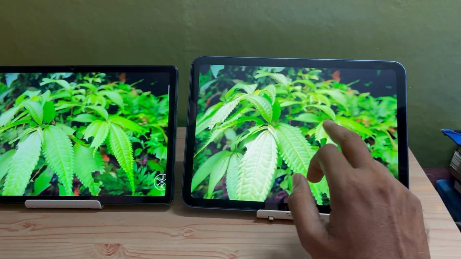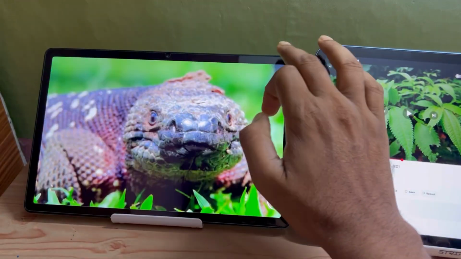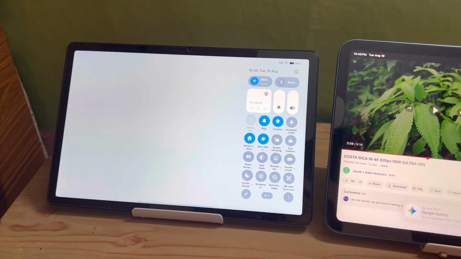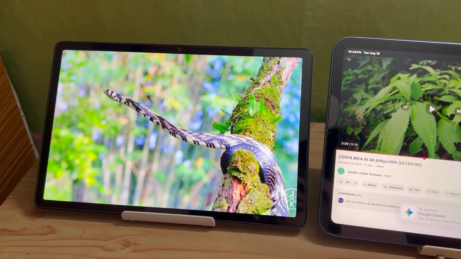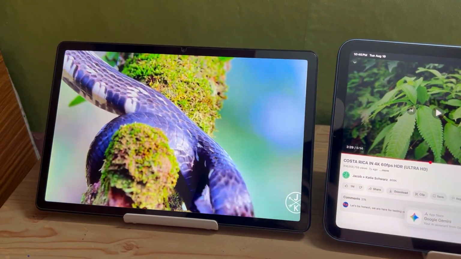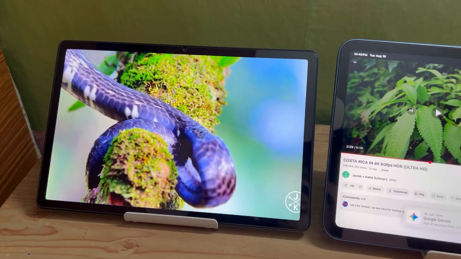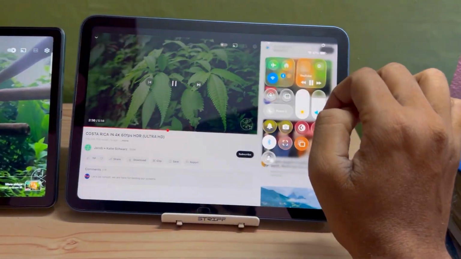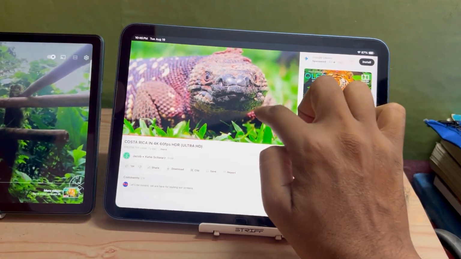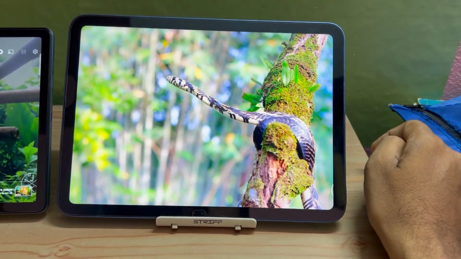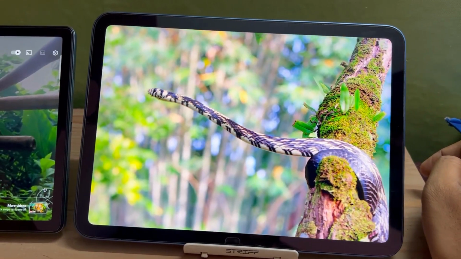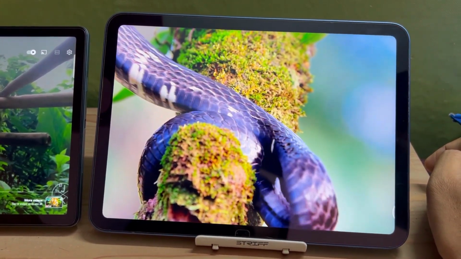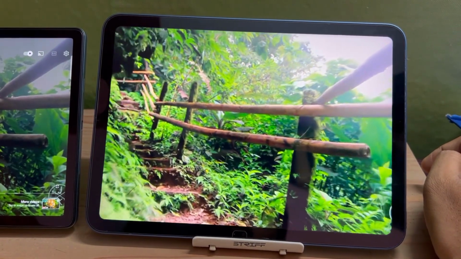iPad 10th generation comes with dual speakers. On the other hand, OnePlus Pad Lite comes with quad speakers, so the loudness is more on OnePlus Pad Lite. So if you want to compare the speaker quality, I would say that OnePlus Pad Lite has better and louder quad speakers, but the speakers on iPad 10th generation are also very good, but it is not as loud as OnePlus Pad Lite speakers.